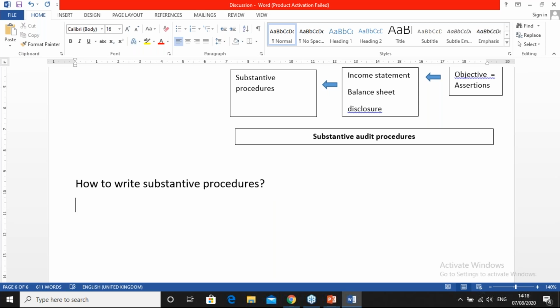So how to write substantive procedures? Before that, I want to explain one thing. If they ask how to write substantive procedures, keep one thing in your mind. It includes two things. One is test of detail. And the other one is analytical review procedures. Analytical review procedures, right? So I'll explain a bit.